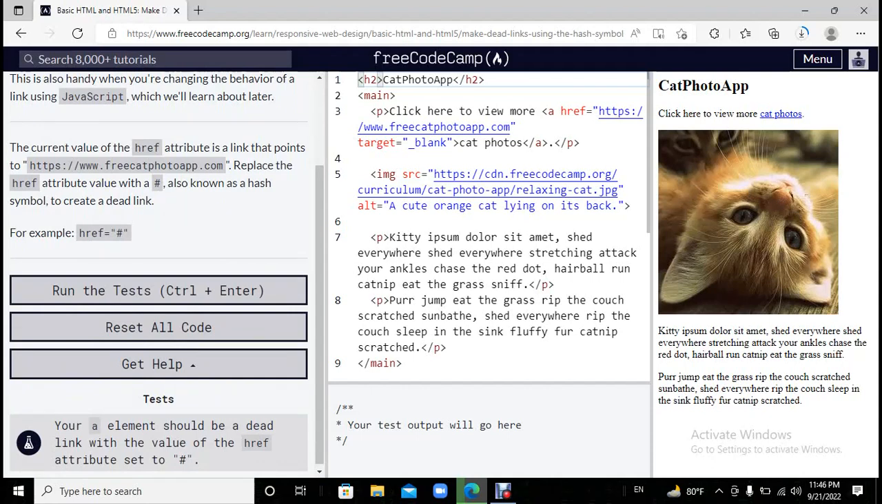Alright, so let's go ahead and remove the value and then just insert a hash symbol and run the test. Cool.